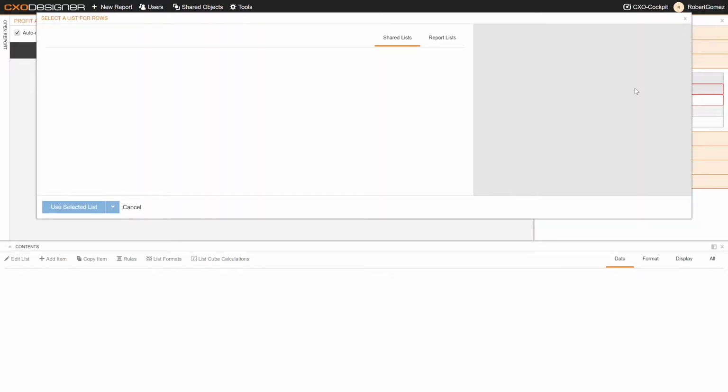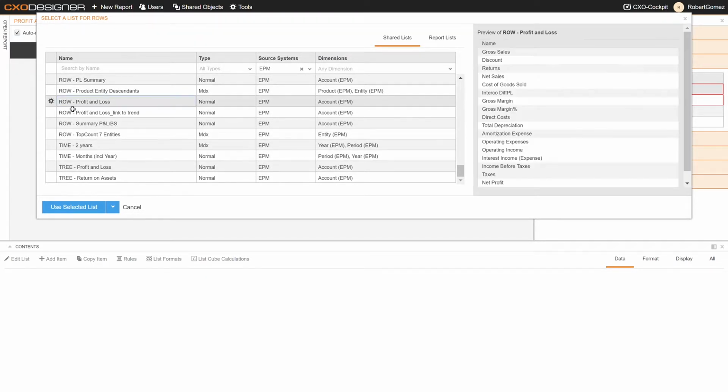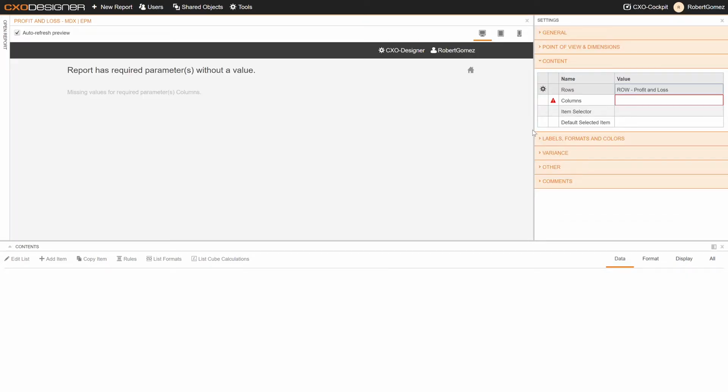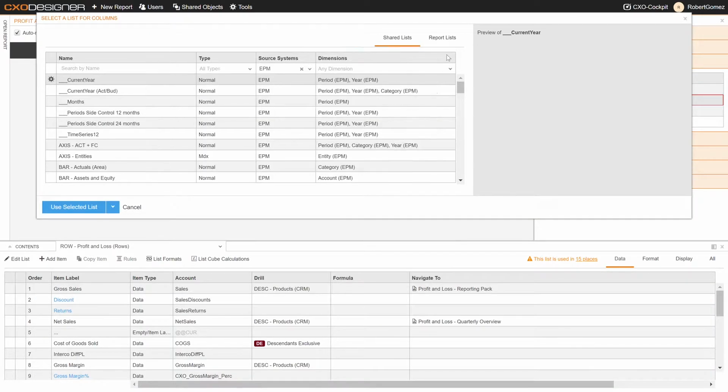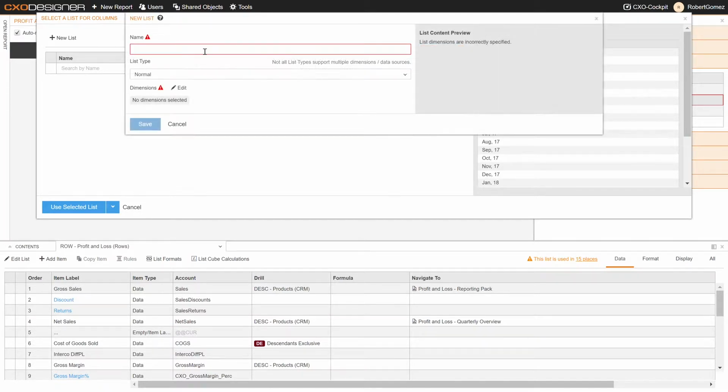For our rows, we are going to reuse a list. So you see here you can search different lists. I'm going to use our existing row profit and loss, so that saves time. And now for our columns, I will simply create a new list. I can do that by going to report list, new list, and I'll call this column MDX periods.